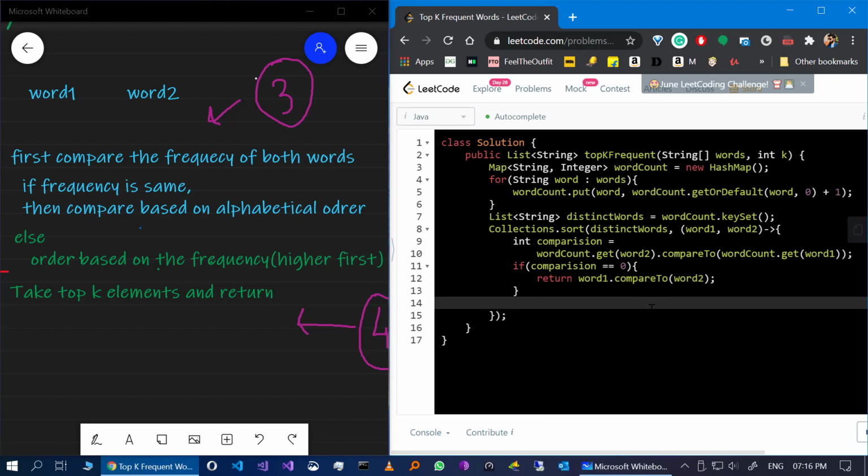Otherwise, what do we want to do? Order based on the frequency, higher first. Now what should we return? We can actually return the comparison directly. Why? That is the reason why I did word2 and word1 here, because we want to sort them in descending order based on the frequency. So only if frequency is same, that is the case where comparison is equal to 0, then we will compare them with alphabetical order, word1 and word2. Otherwise, we are just returning the comparison.